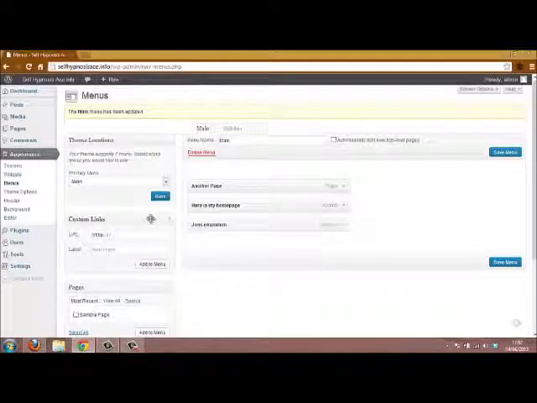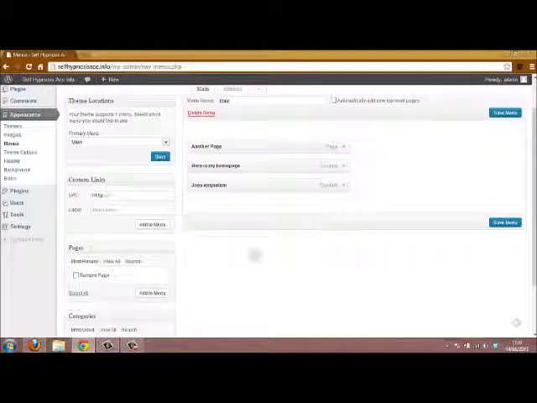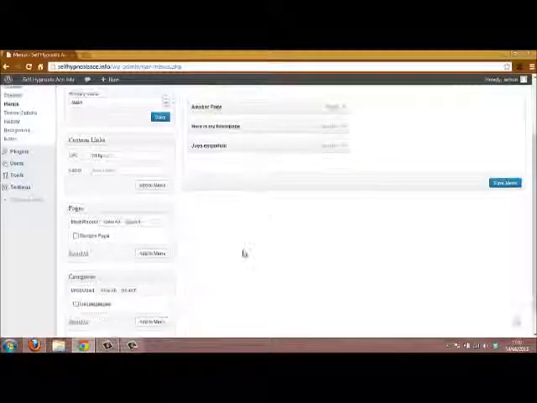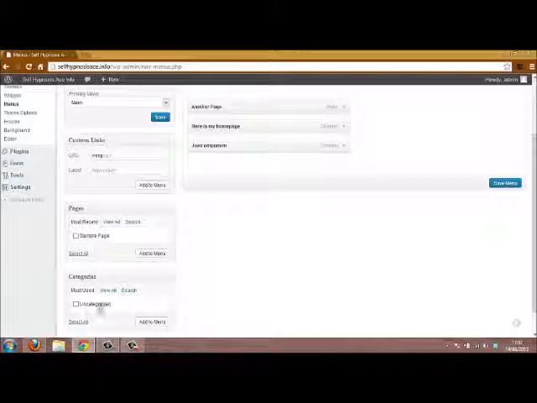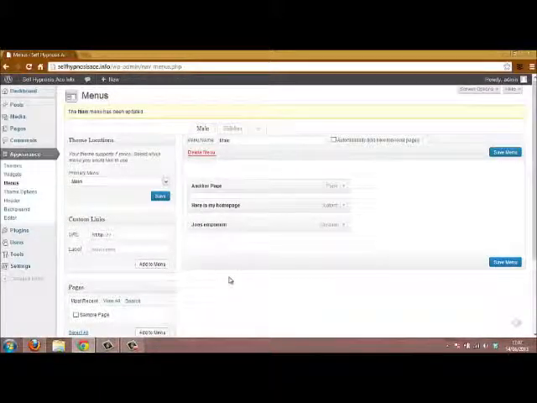But that is basically how you set up a custom menu in WordPress. You can add custom links, you can add your pages, your categories, and any other pages you want to wherever you want. But what it means is you can tidy up your site and put the most important pages in the areas that you want them to be.